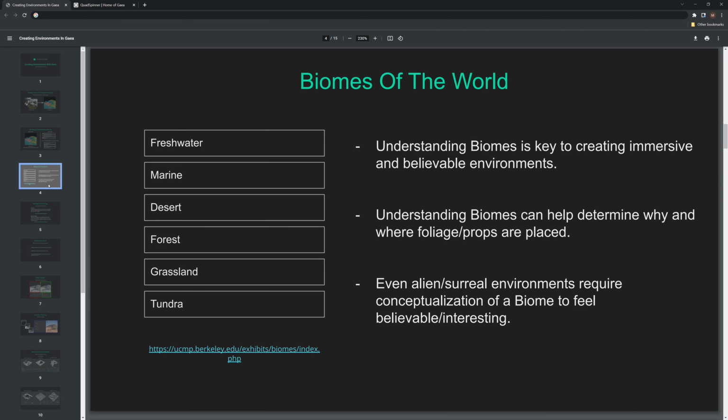Now, it's important to understand these different biomes that I mentioned. I have some links here that you can take a look at to see the different biomes. But really, the most important thing about figuring out what type of biome you have for your environment is to make your environment believable. If you have an environment where trees are growing on the topmost peaks and then the lower areas have no growth, it just doesn't feel believable. It doesn't feel like an actual properly functioning environment. So you want to make sure that the environment you're creating feels immersive, feels believable, and to do that, you have to understand how the biomes of the world function.